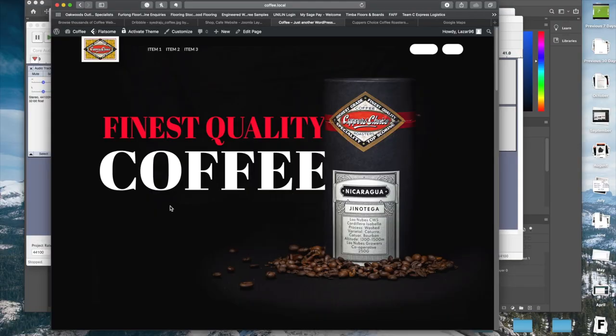Okay, guys, here we go. I'm back. I've spent a good couple of hours on this now. I'm reasonably happy with the results. I think it could be a bit better with some more time on it. But maybe when Cuppa's Choice hire me, then I'll finesse it a bit better. But anyway, let me take you through the website.